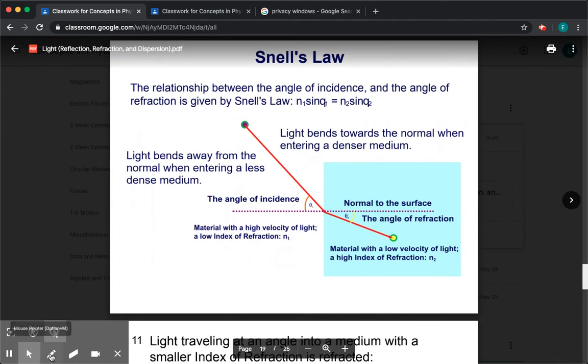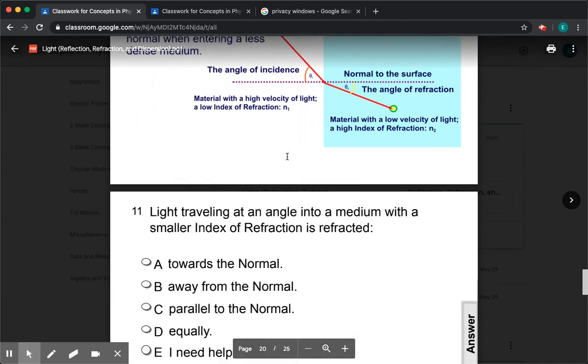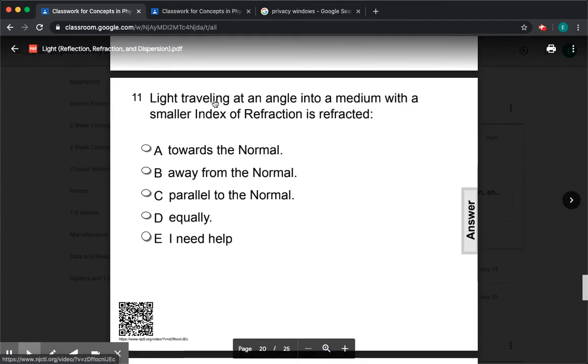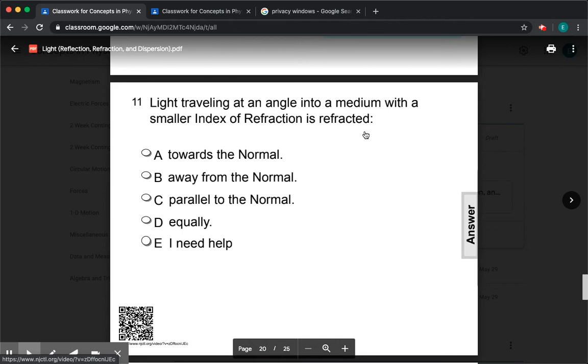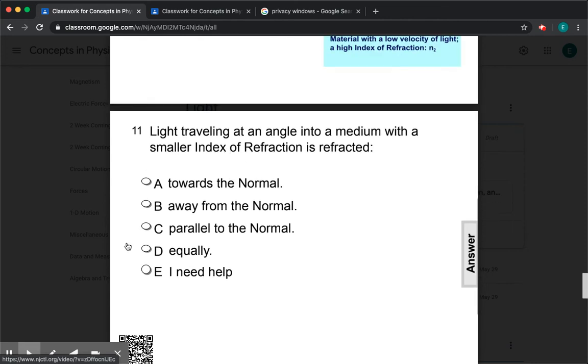Almost done. And then you have this Snell's equation, which you guys do not have to worry about. Okay, you do not have to worry about that. I've got the main points across. So some quick review. Light traveling at an angle into a medium with a smaller index of refraction is refracted.